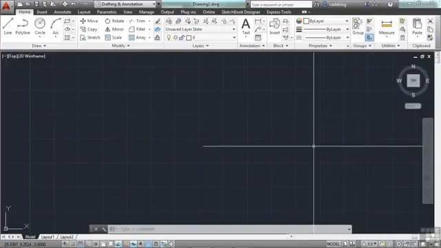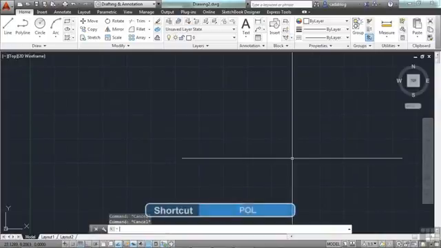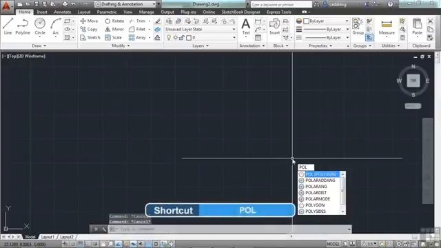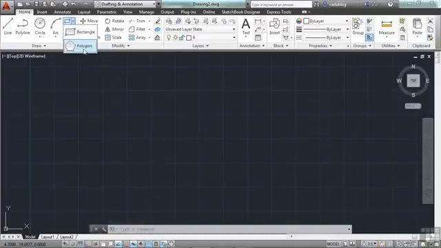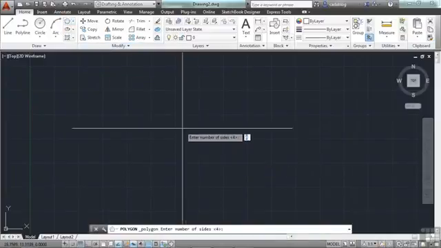You can type the word polygon right on the command line, or you can use the command alias, which is just POL. It's also found here on the ribbon. Polygon. Now it's very simple. You enter in the number of sides you want. So if you want to draw a pentagon, you would type in the number 5 and press enter.